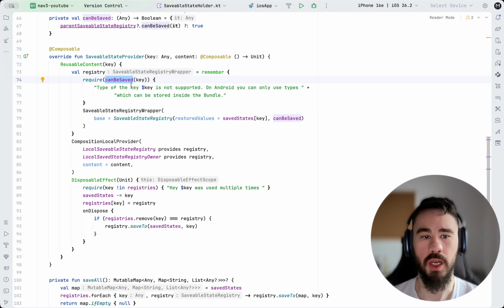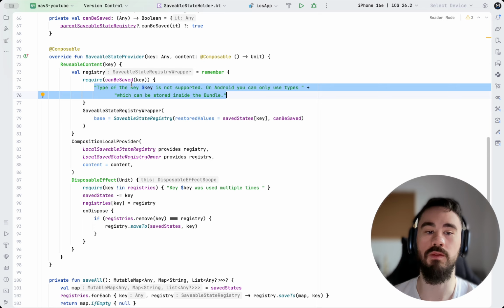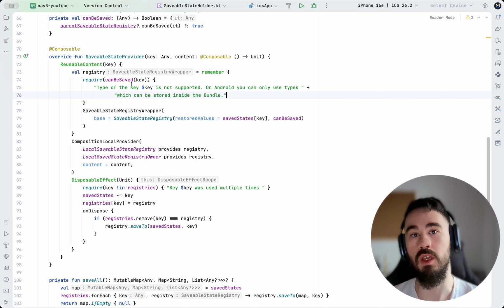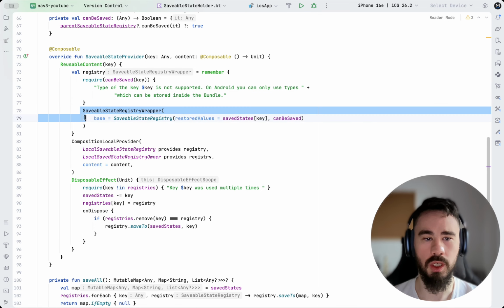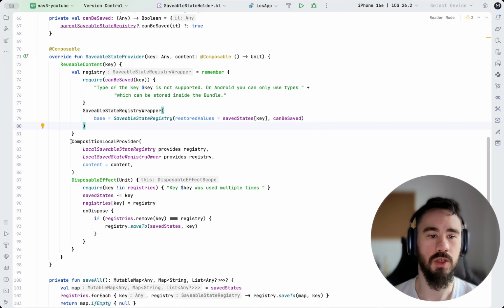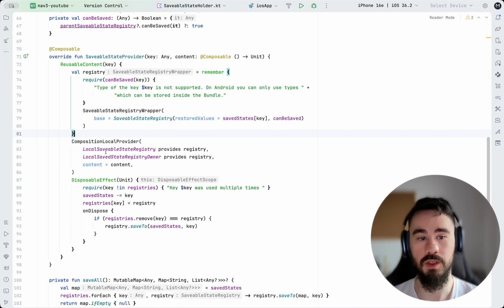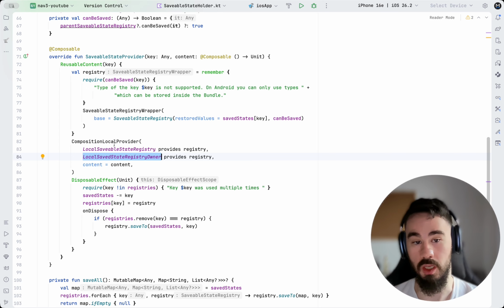First, it will check if what we are giving it can be saved, as the error message here says. If it cannot be saved... what typically can be saved is what can be put in Android bundles, which are primitive types. And we will take a look at this wrapper soon. Let's just finish with the composable. Here we have composition local providers. We see that registry is provided for both LocalSaveableStateRegistry and LocalSavedStateRegistryOwner.